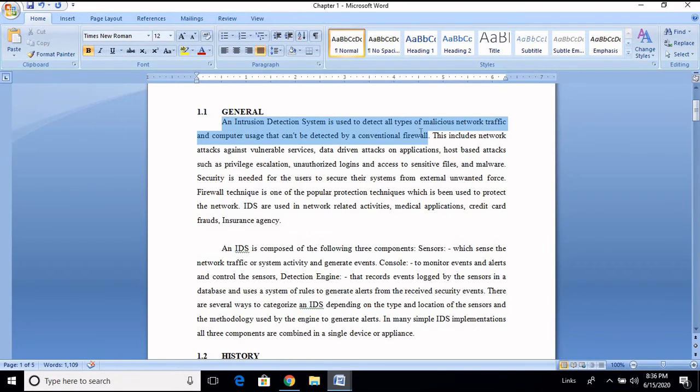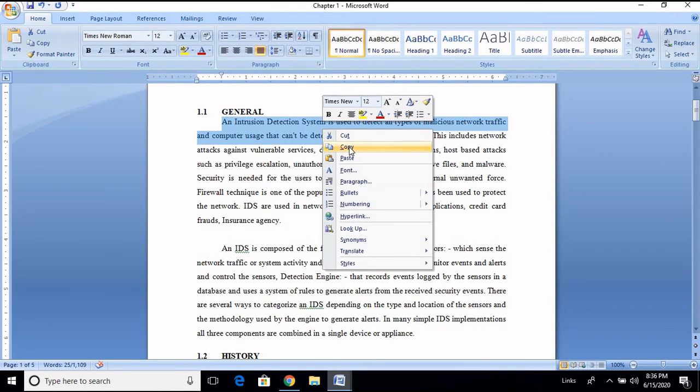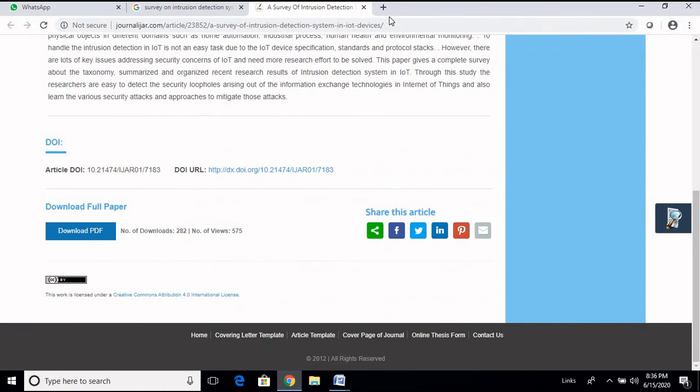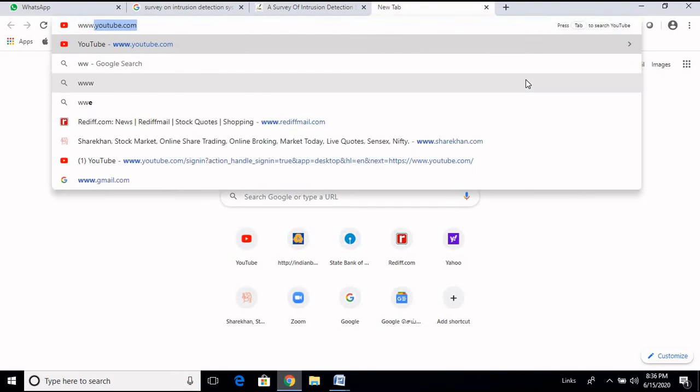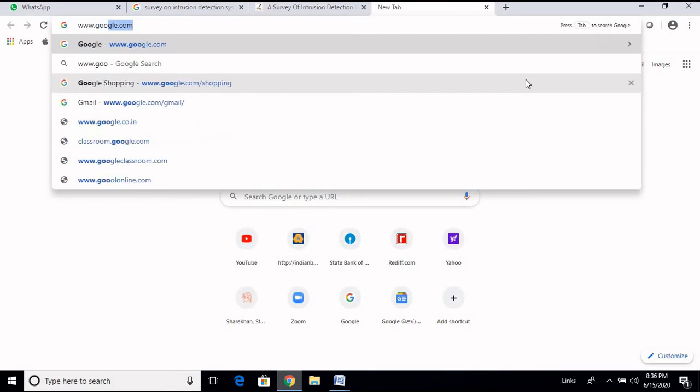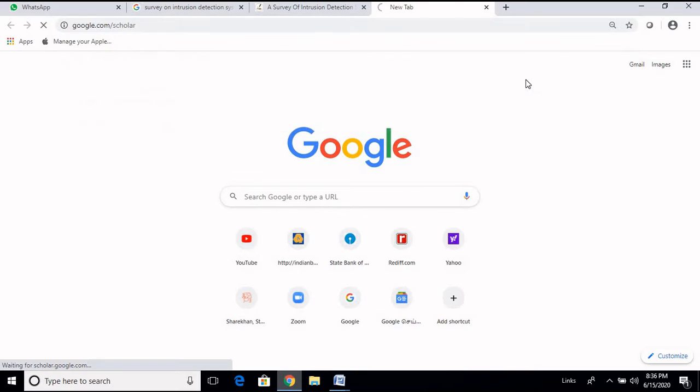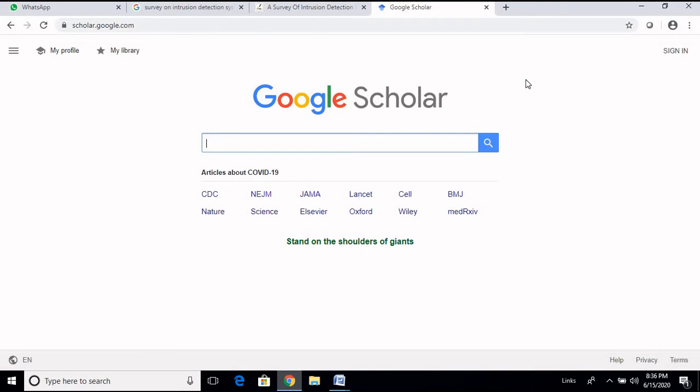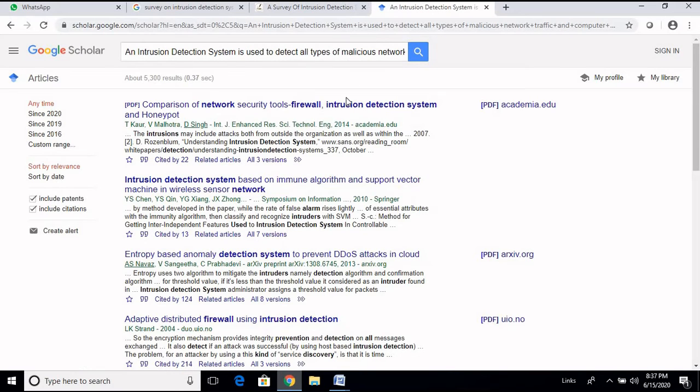This text is not yours. Someone has written this definition. So what you are going to do is select this text, then copy this text and go to Google. Here you are going to type www.google.com/scholar and press Enter. You will get Google Scholar. Just paste the text which you have copied and click search. You will get so many results.